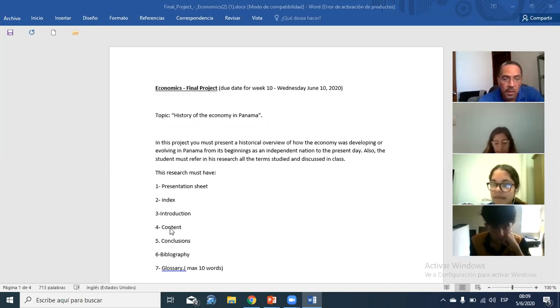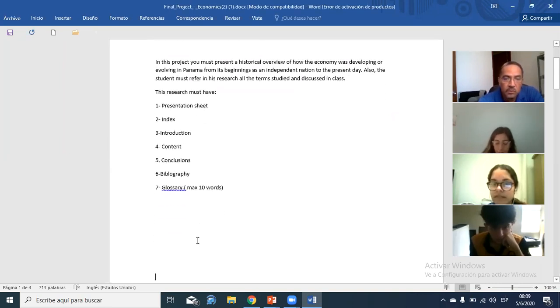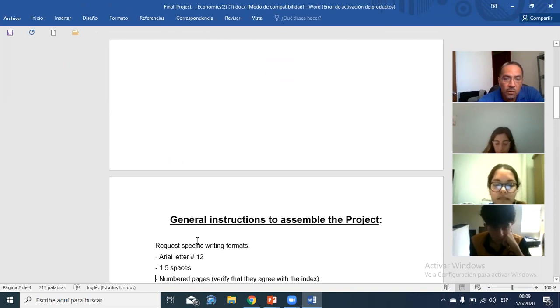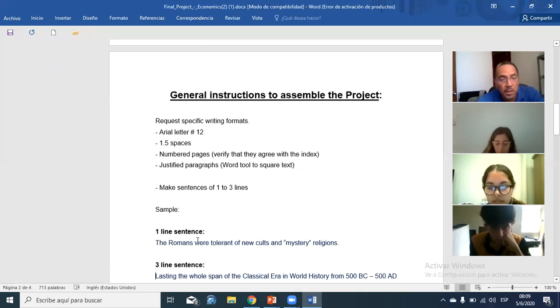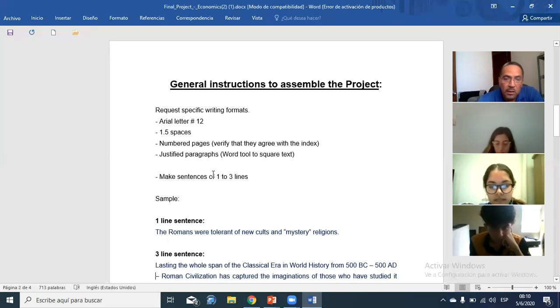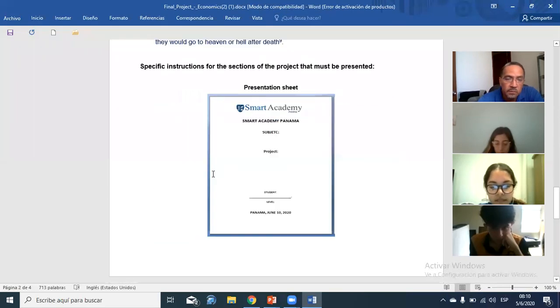And also remember that after that, you need to give me a conclusion regarding that research, that history in Panama. You have to give me at least 3 conclusions. Remember that in the next pages, I explain what each section must contain. Also remember Arial 12, 1.5 spacing, all the pages numbered and justified. Okay, let's go real quick.